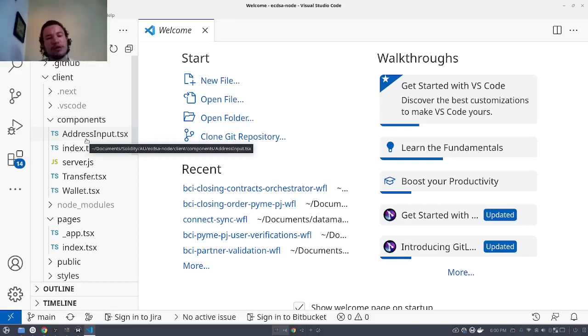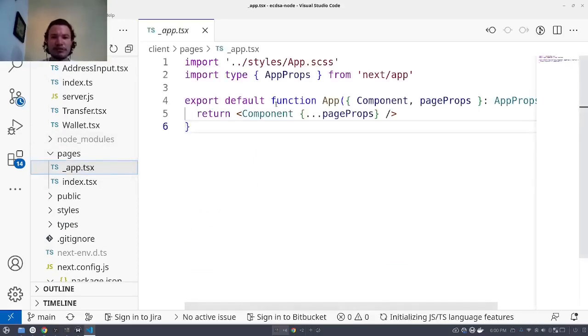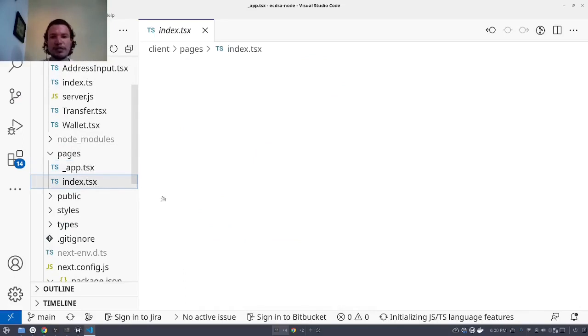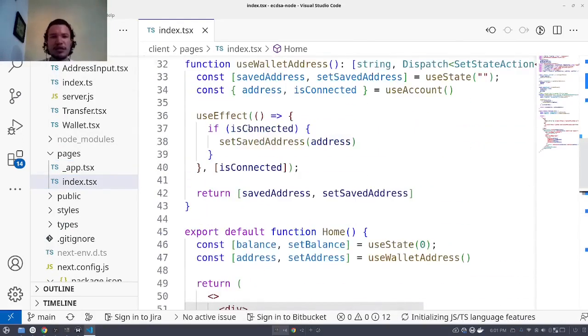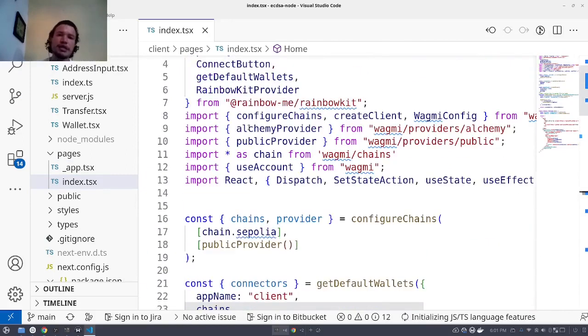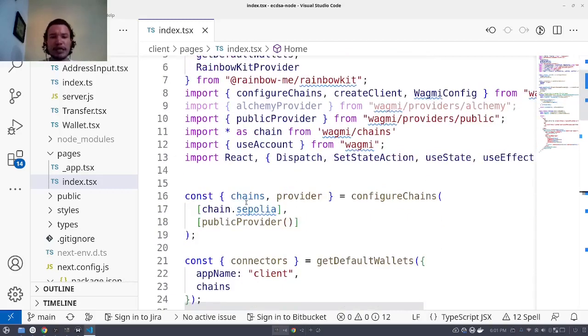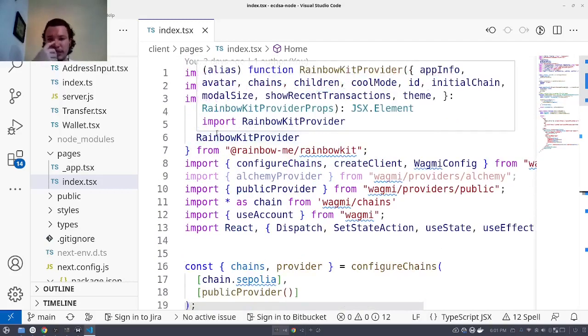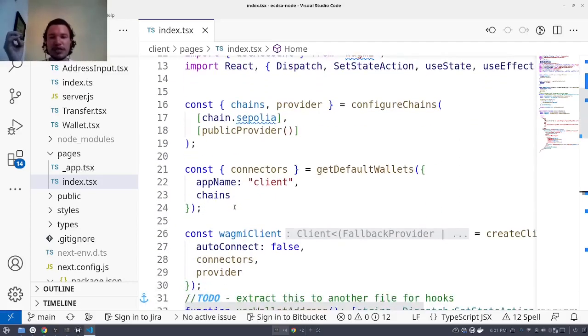So I create an application. This is very simple. I create the first page, and in this page, as I explained, I used Wagmi and RainbowKit. Wagmi and RainbowKit give me the connect button and help me to connect my wallet to the application.